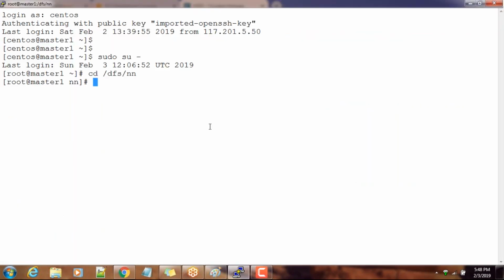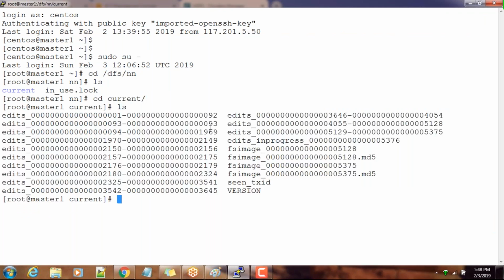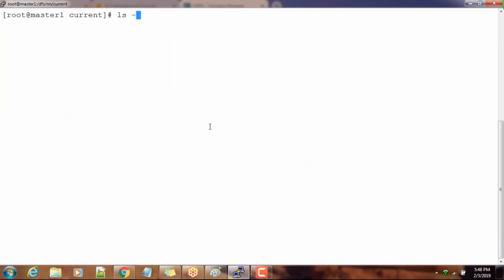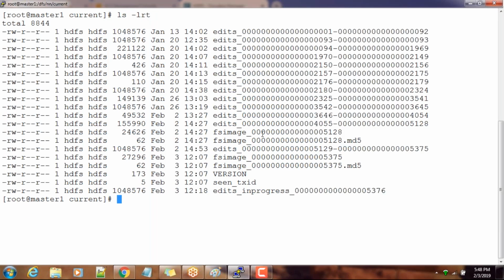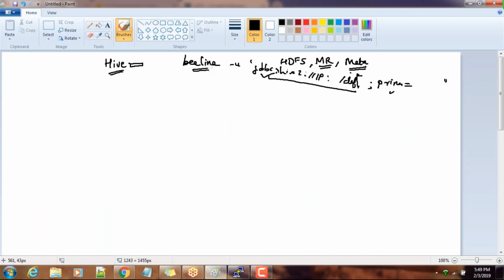If you go to the current directory, you can see a lot of files here. Some files start with edit and some start with fs image. We cannot manually read these files. So we have the fs image and the edit files. Consider this is our name node.